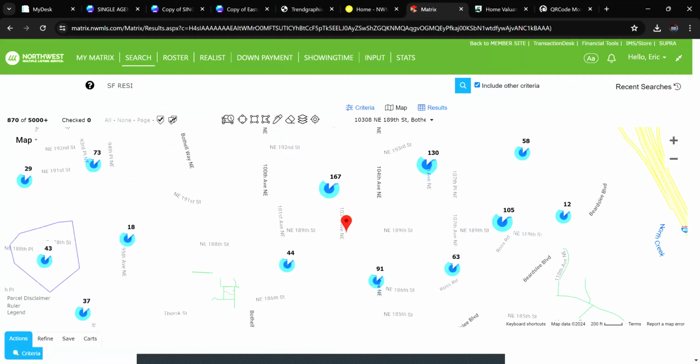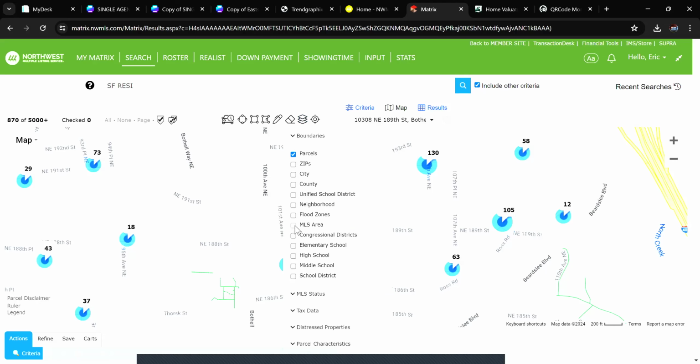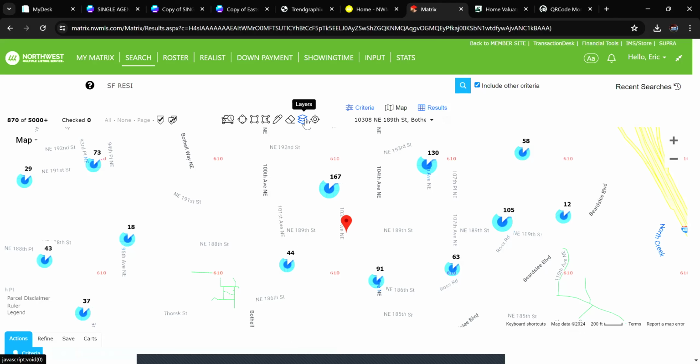Obviously, it's got massive amounts of listings. I didn't even select any criteria at all. But what I'm going to do is select right here. There's a layers button. If you hit layers, there is MLS area. You click this and then go ahead and hit the layers again. And now you can see what MLS area this property is in.